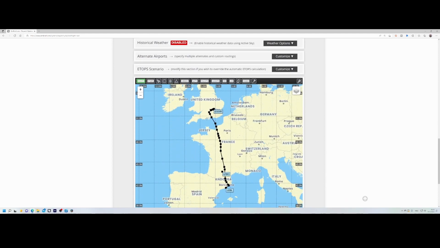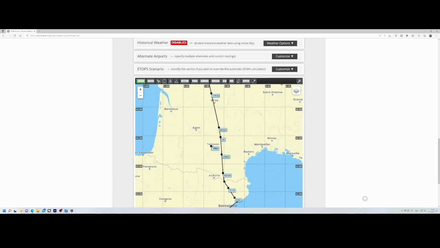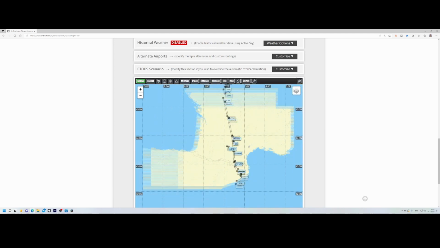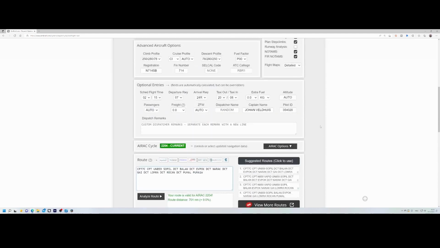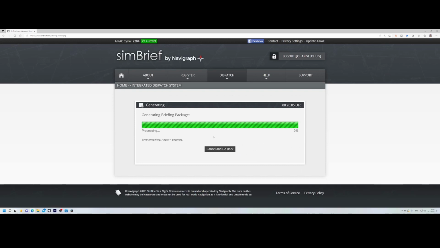If we scroll a little bit further, we can see that there's the flight plan, which is correctly shown here, including the alternate flight plan, right? Because LFBO, that's Blagnac, is the alternate in this case. And that's also automatically figured out by SimBrief. So once you're happy, you press Save Flight and then click on Generate Flight. It will override the previous flight plan, so take that into account.